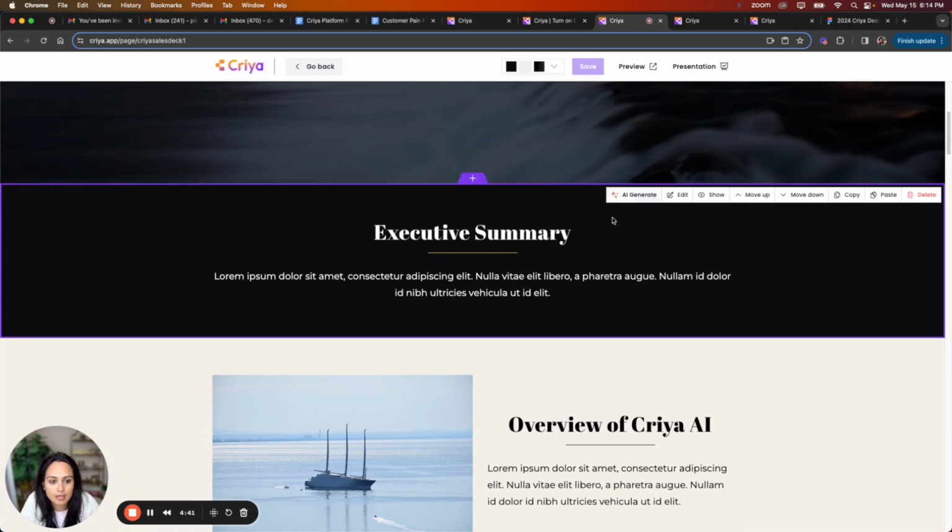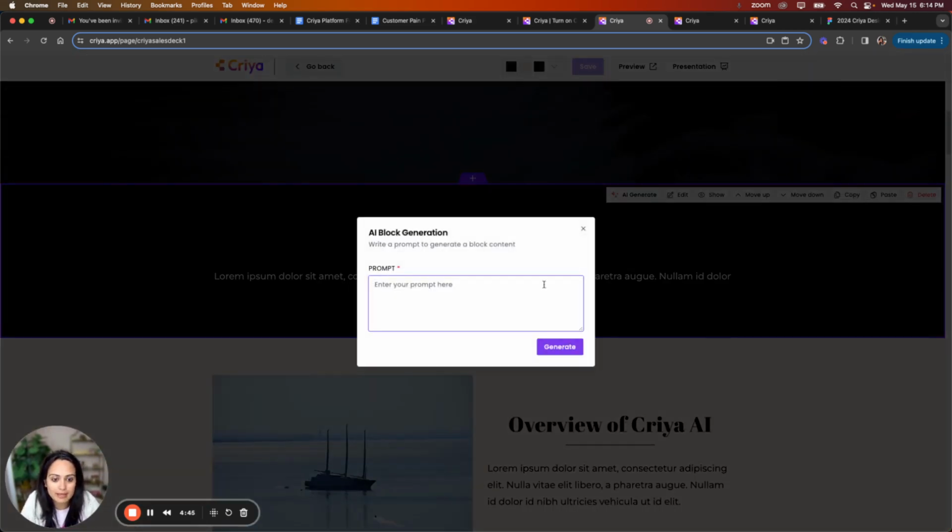So typically, I would, let's say, want to edit and add the executive summary. What AI is doing on the back end is it's taking your input from those files, if you have them and have uploaded them.